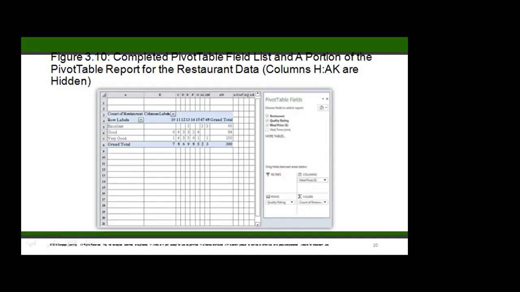Step 4, in the PivotTable Fields area, go to Drag fields between areas below. Drag the quality rating field to the rows area. Drag the meal price field to the columns area. Drag the restaurant field to the values area.